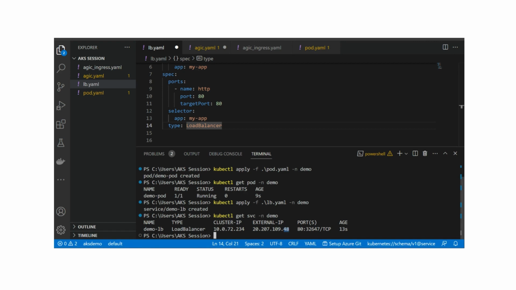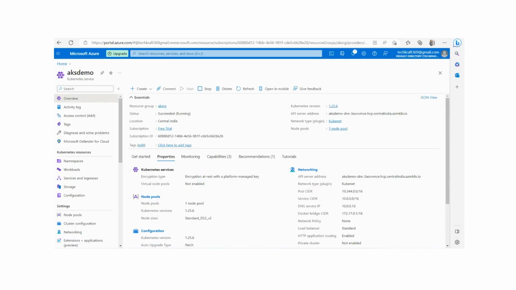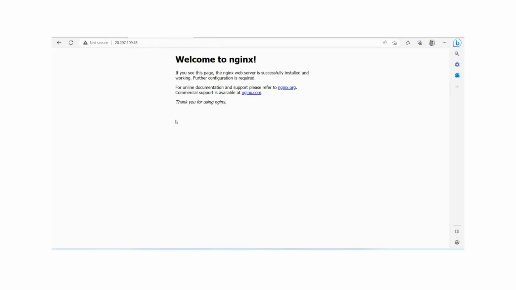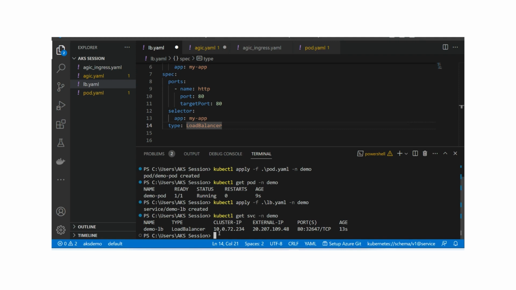So now what we can do, we can try to access this link, and you will see welcome to Nginx. Right. So now this pod is in connection with this load balancer.